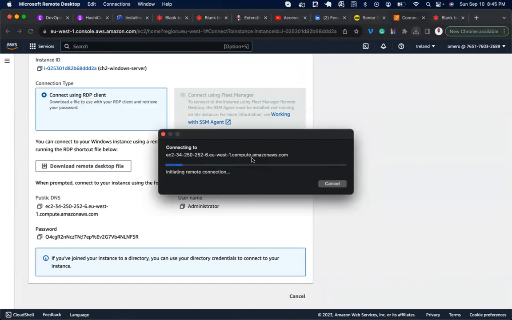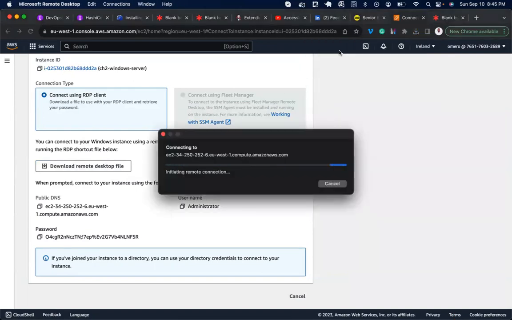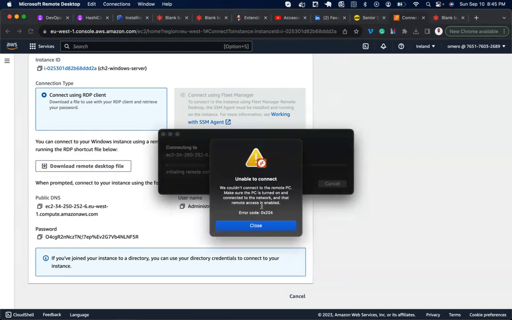It's taking time. So let's cancel it. Let me download a fresh RDP. This is a fresh one. Open it. Why is it taking time like this? Can't connect to the remote PC. Make sure the PC is turned on and connected to the network and that remote access is enabled. Oh, guys. Okay.